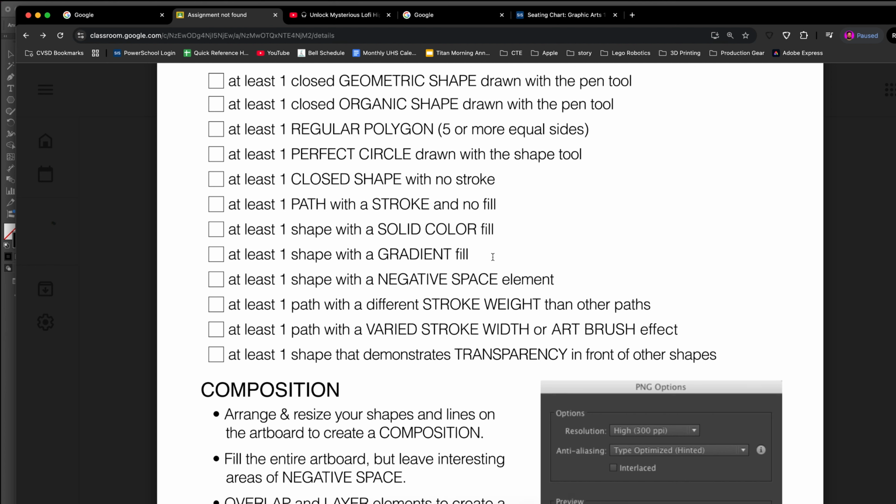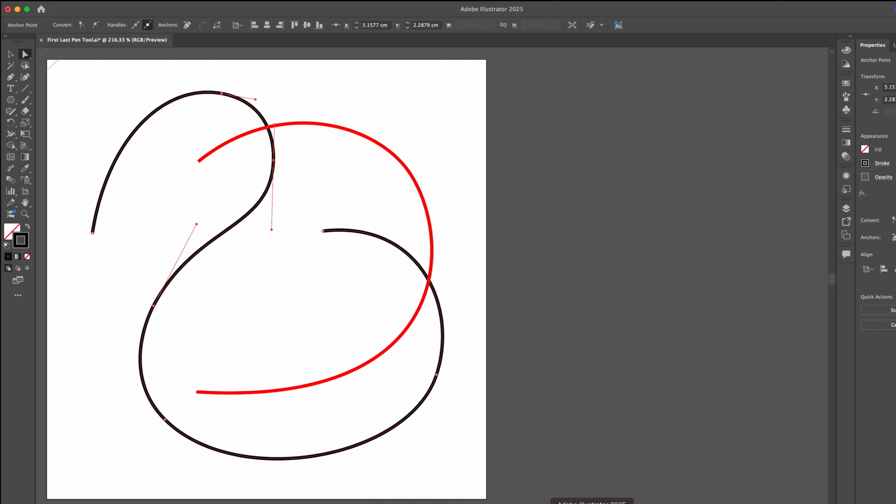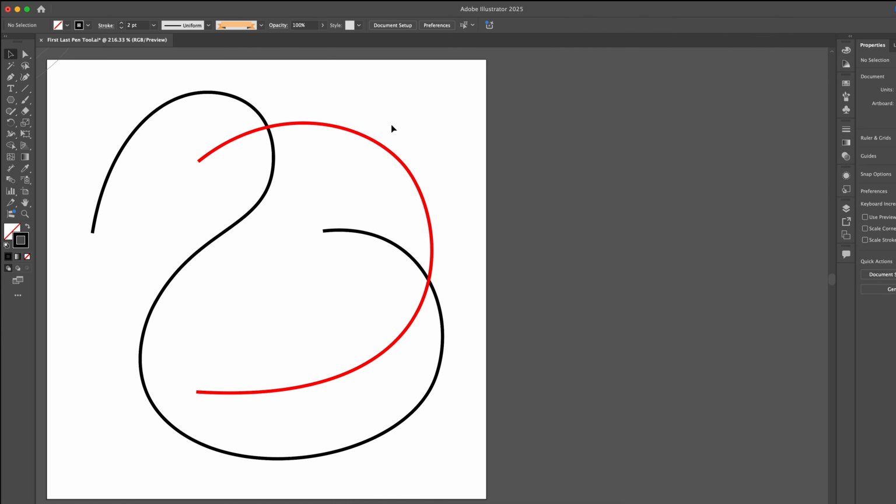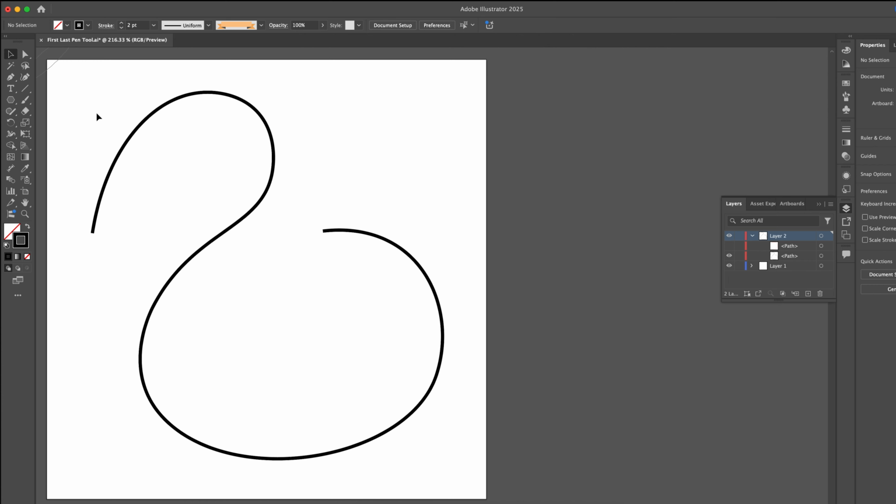I'm guessing if you're watching this that you're ready to make a path with a varied stroke width or an art brush effect. So that's what we're here to do right now. Going up into Illustrator, and I have a couple of paths that are already visible there. Let's see, I think I'll make sure we're only looking at one of them right now. And the first thing that we're going to try is all about the varied stroke width.